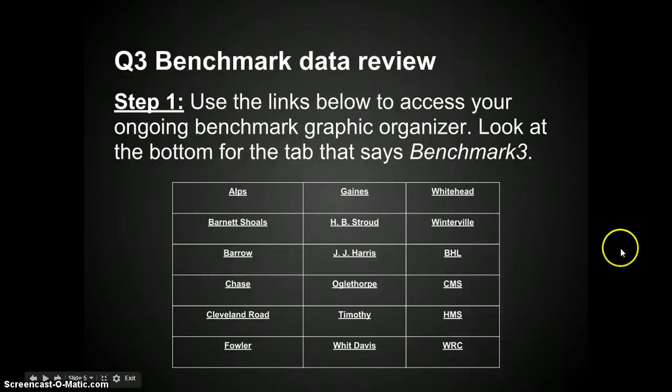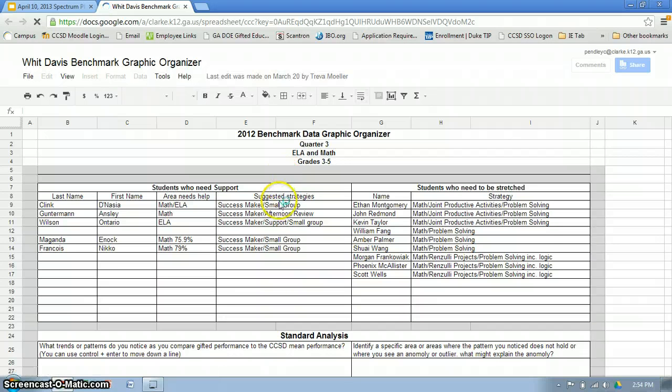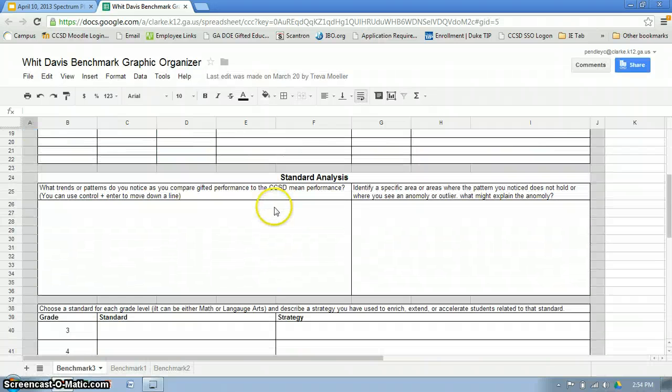Our first activity today is to look at our benchmark data by standard. You'll notice here in this first table, this is where I've linked in your benchmark graphic organizers. I'm going to use one as an example here. We're not going to focus on student level work this time.